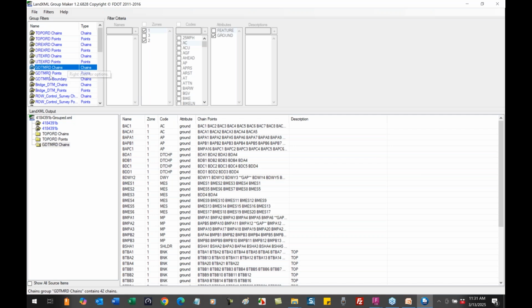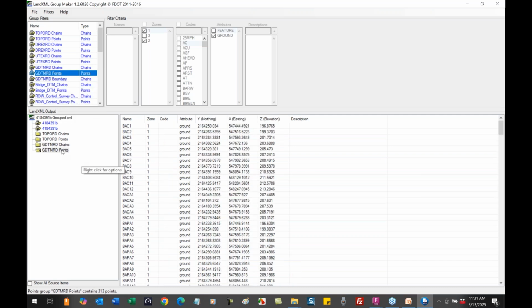Okay, I'm going to do one more for points. And the same thing when we're looking at points, it's looking at zones and looking for an attribute. So these are all the different individual points that were created.